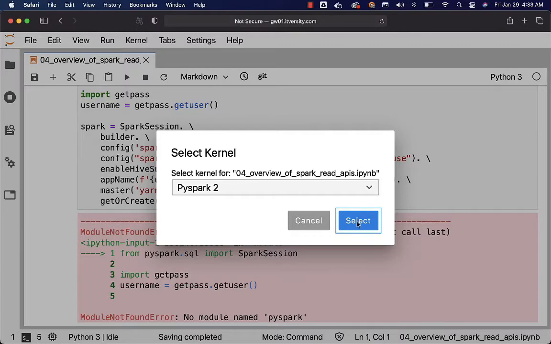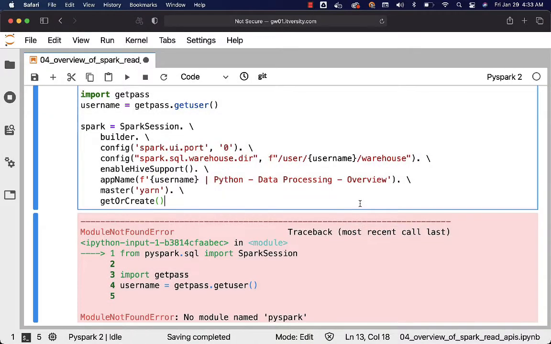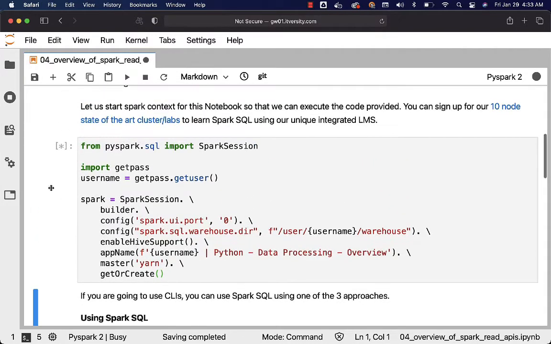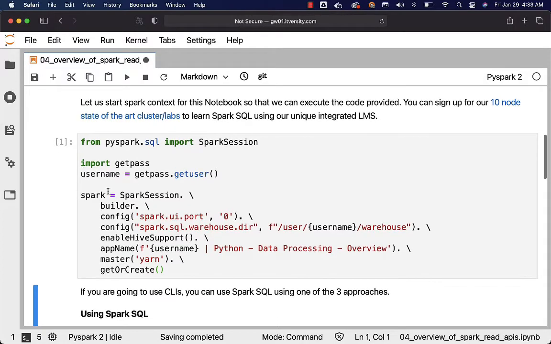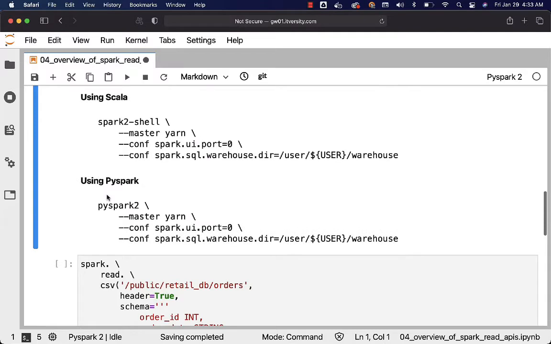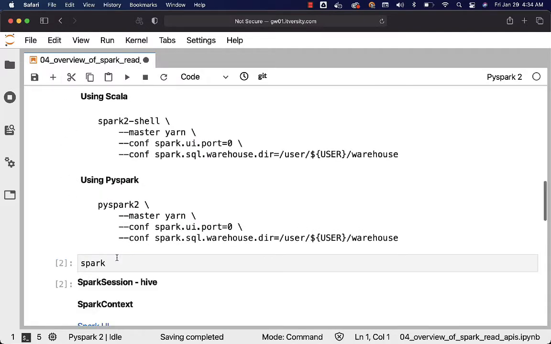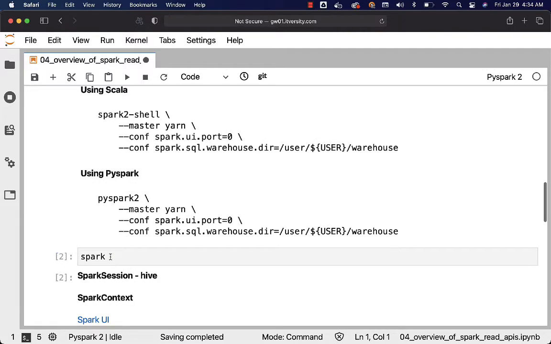Once the kernel is changed to PySpark2, you should be able to run this piece of code which will create a Spark session object by the name spark for you. Once it is created, then you can go to the subsequent cells and run the remaining code snippets. However, we have to wait until the star is changed to some number here. Now the Spark session object is created. You can validate by typing spark before invoking any API. You can see that the Spark session object is created successfully. It is of type SparkSession.